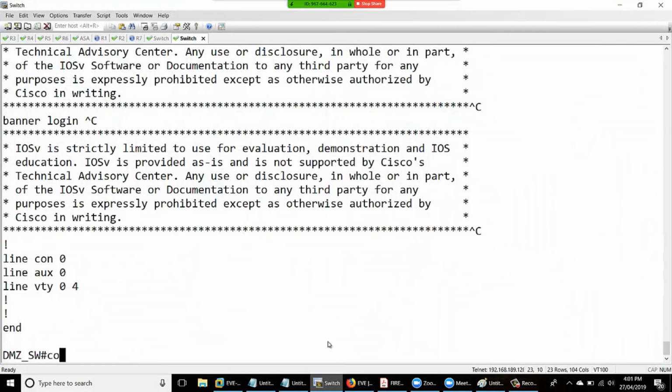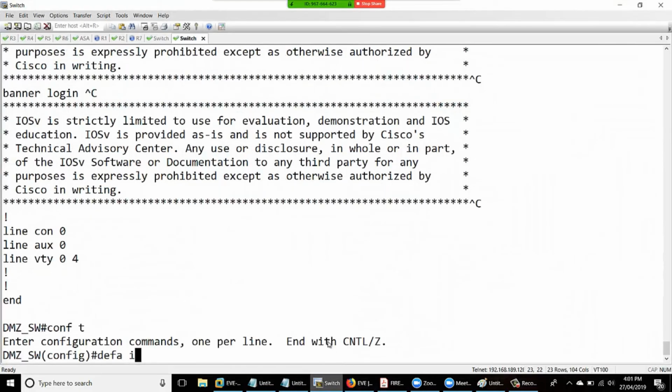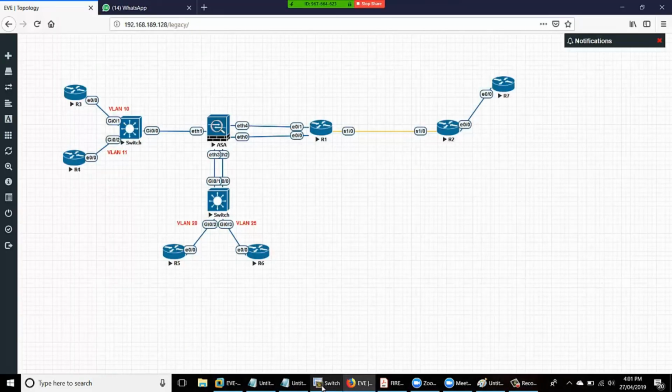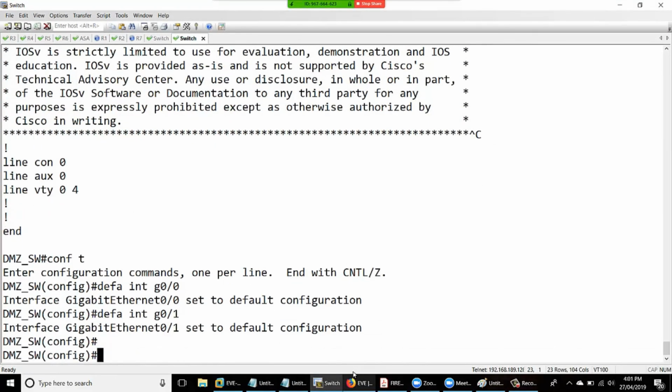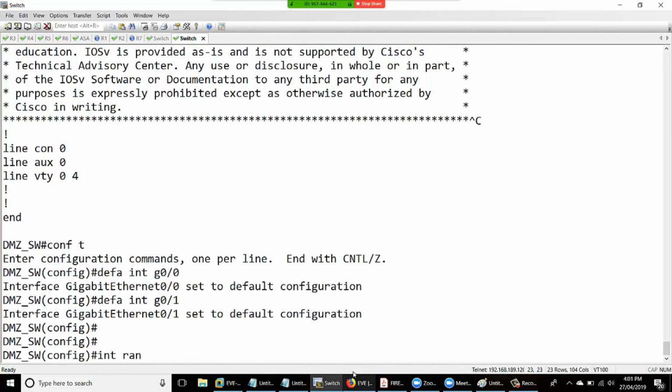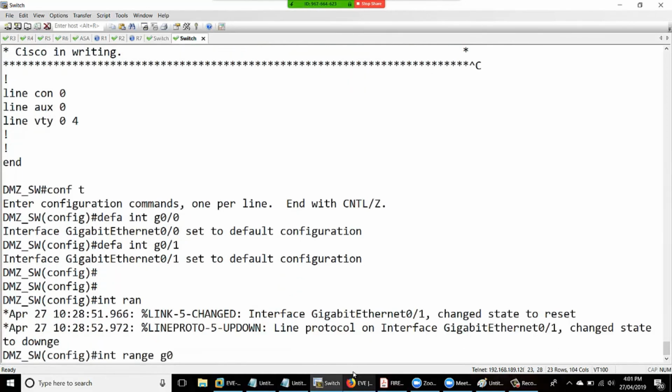Okay, so for switch configuration, what is the command? Default interface G0/0. I have to put them in default, because if you see the diagram, it is G0/0 and G0/1. And then I'll say interface range G0/0 - 1.